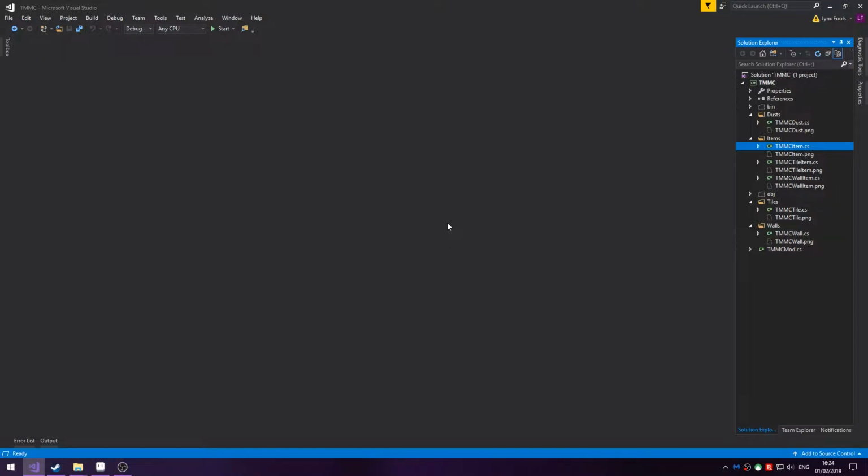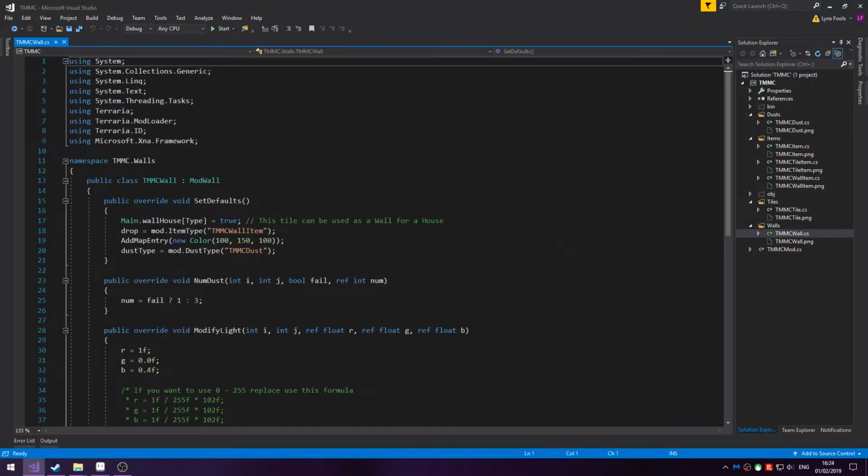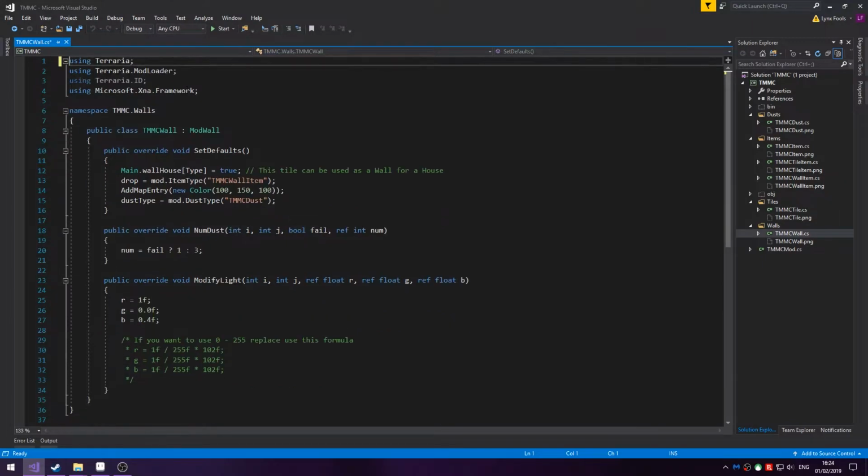So we're going to start with the wall. Main things you're going to need are using Terraria.ModLoader, and using Microsoft.Xna.Framework. Everything else can be ignored. If you're going to be using dust IDs or something later, use Terraria.ID. So, make our class public and extend ModWall.